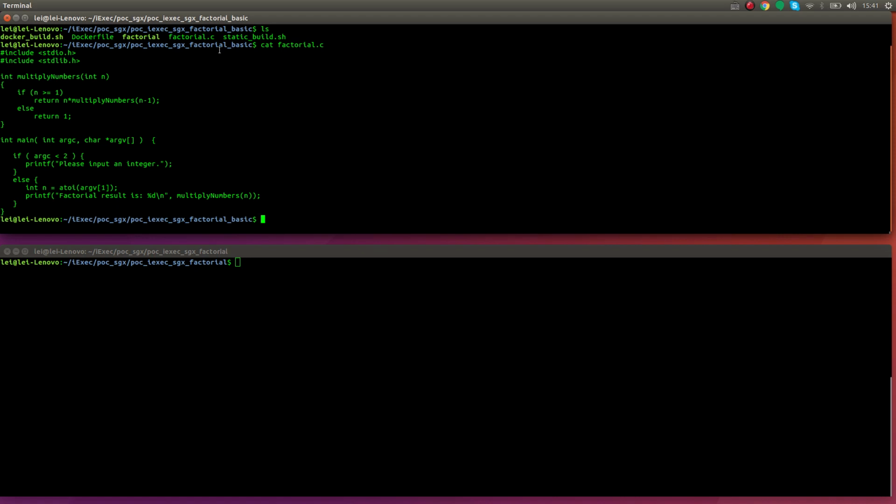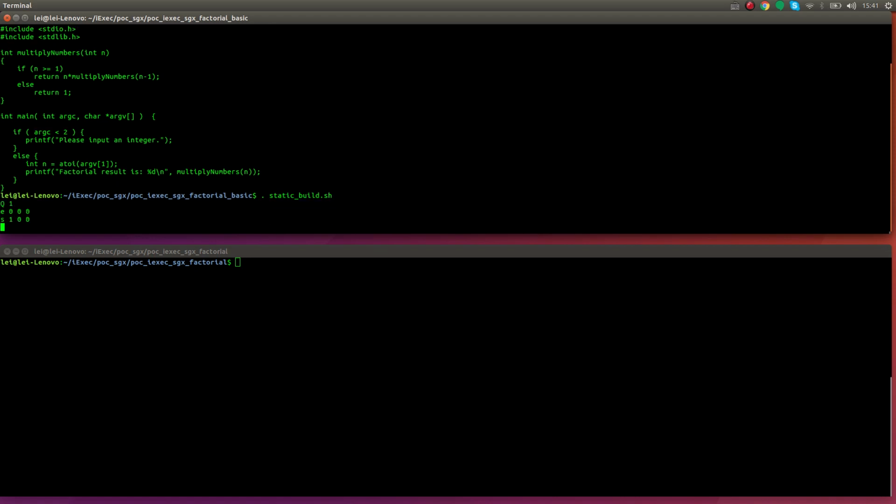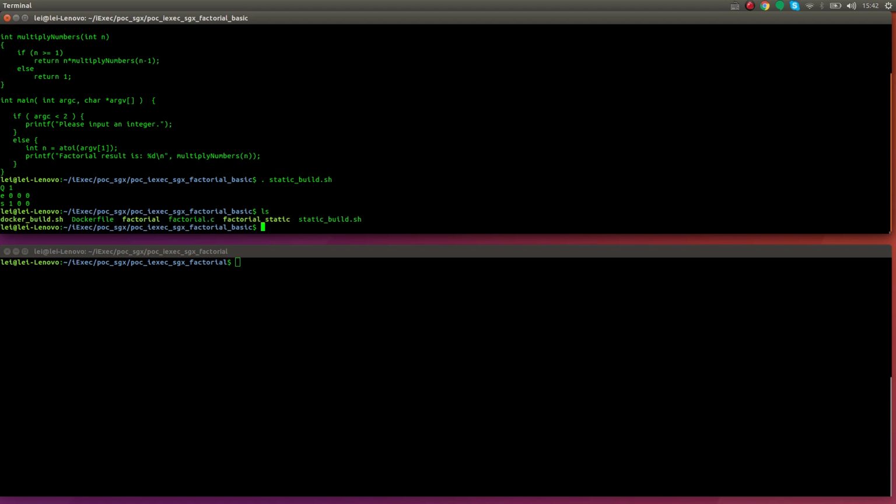We can build this application with SGX and run it in the SGX enclave. For example, we can launch a script whose name is static building, right? And this script allows us to compile and build this application with SGX. So we can just run it.